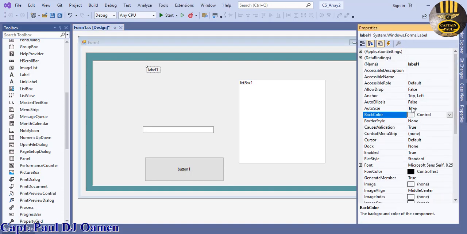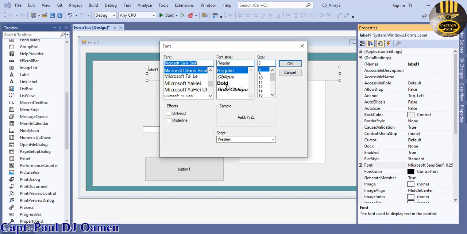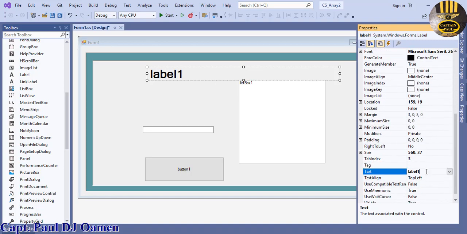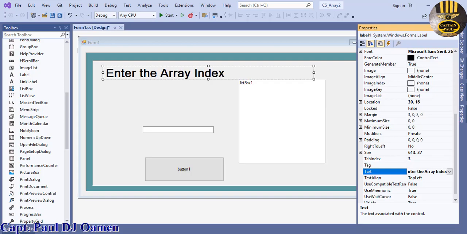Come right here. You see the label, auto size. Change that to false. Let's increase the font size of that label to something a little bit readable. Make that bold, and I'm going to make that maybe 26. There we go. And I'm going to change the text content of that label to: Enter the array index. There we go. That will do.